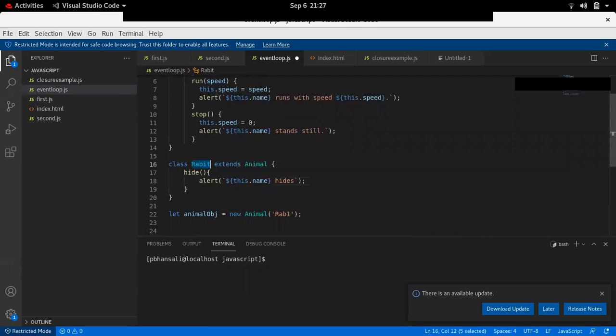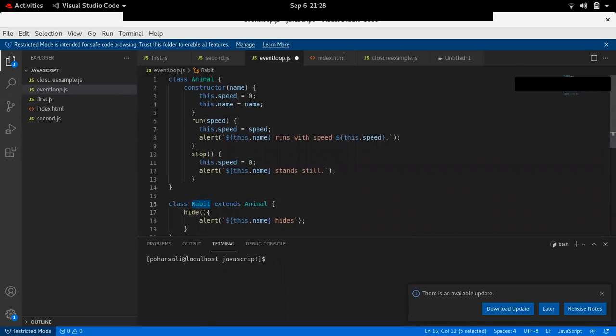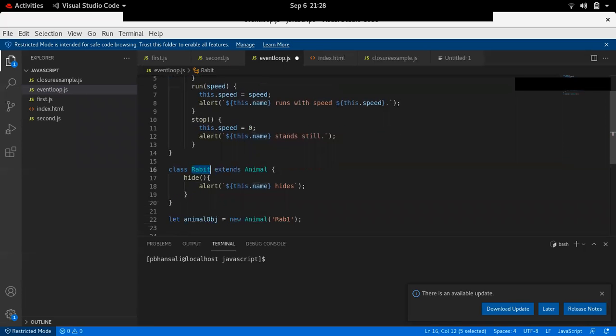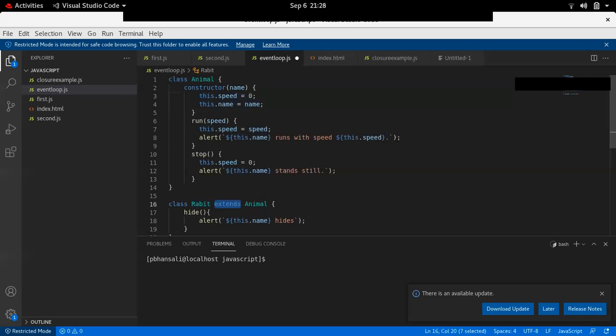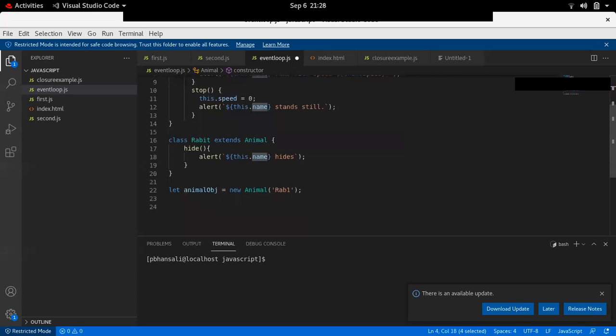It is a child class. It is having two members from this class, speed and name. The two members which were of class Animal are also now a part of Rabbit. That's why you can see I am using this dot name. I haven't defined name anywhere inside Rabbit, but I am using this dot name. Why? Because I am inheriting class Animal. This name, which was a part of Animal class, is now also a part of Rabbit. So I can use this dot name here also.